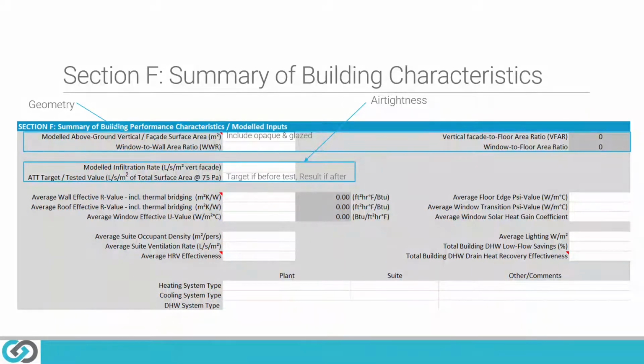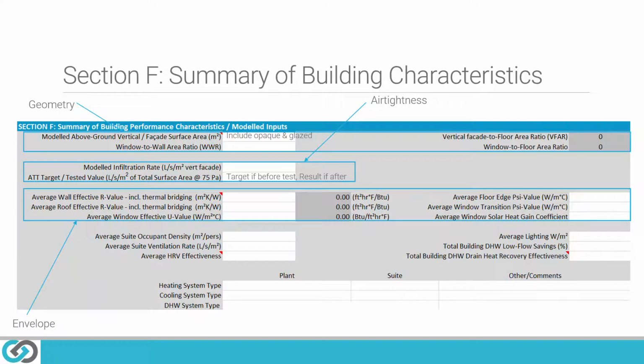And just note, if you indicated at the top of your report that this is, say, a building permit or pre-construction phase, then this would be a target value. And if it's the occupancy permit post-construction, then you would be giving the actual result from the testing.